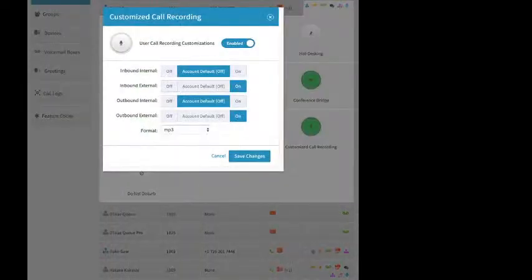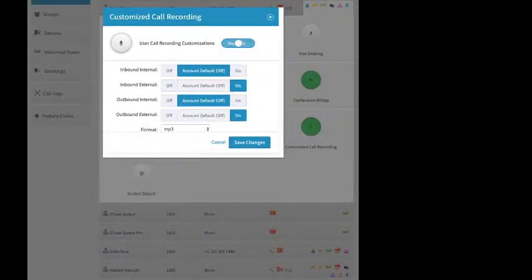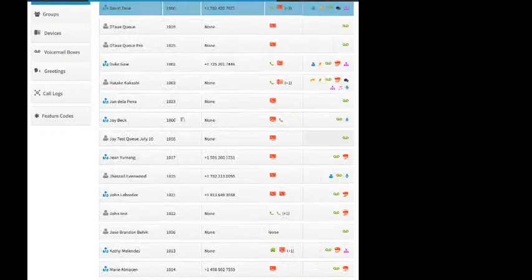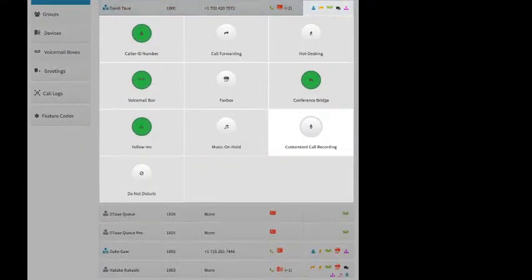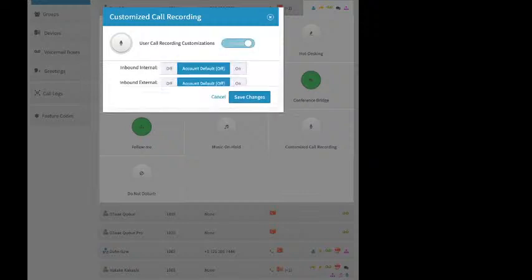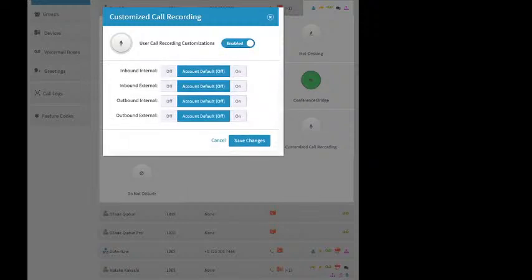Customized call recording. So let me set this back to the default so you can see what it looks like. All right. So say I want to enable customized call recording. I click enable. Now, if I click Save Changes right here, I haven't done anything really in terms of call recording, because you notice the account default is set to off.